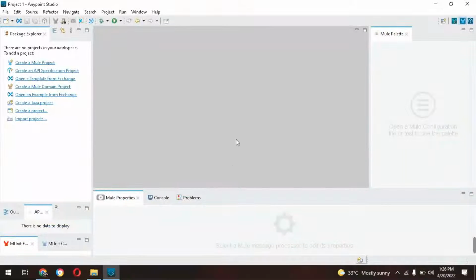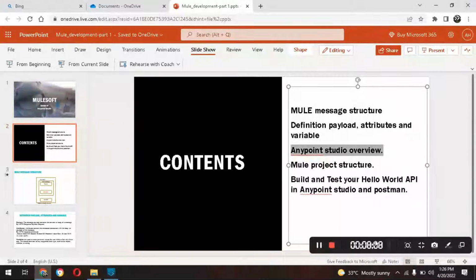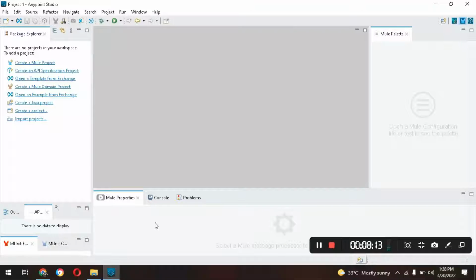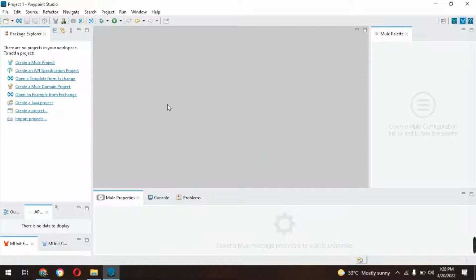Coming to the Anypoint Studio overview, come here, package explorer. We can call it a package explorer or a project explorer also. Whatever project you created, a file structure will come. After that there will be MUnit. MUnit means Mule unit testing. Whatever the testing coverage, all those things will be here.